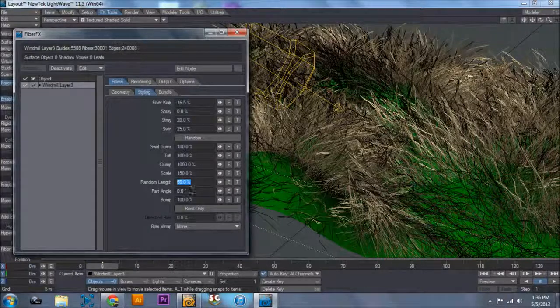Alright, these others, part angle is mainly for hair. I've never played with that. That's actually a newer feature. And I've never played with bump, because I normally leave it at the default of 100%.